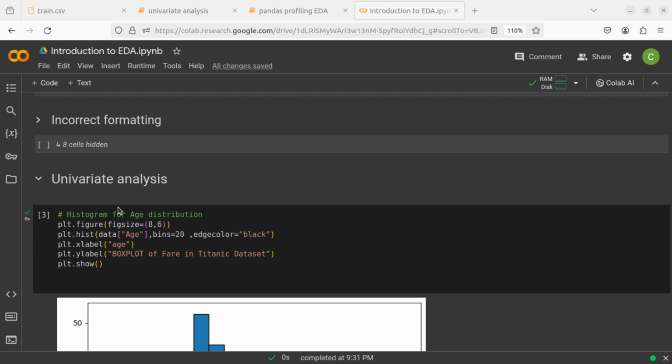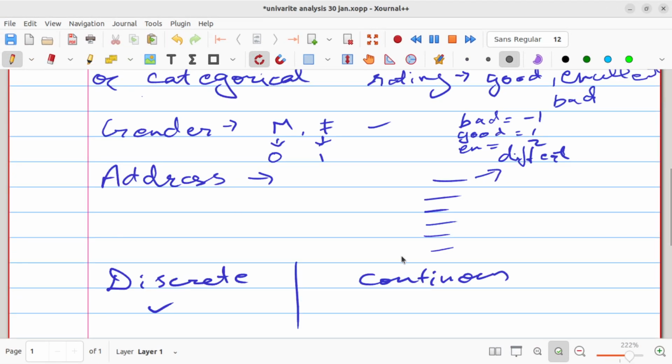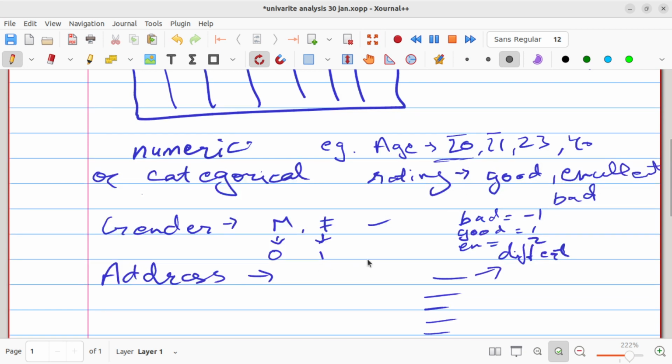Okay. So basically, yesterday we dealt with all these things. So we will try to perform all these techniques or steps in our Jupyter notebook.